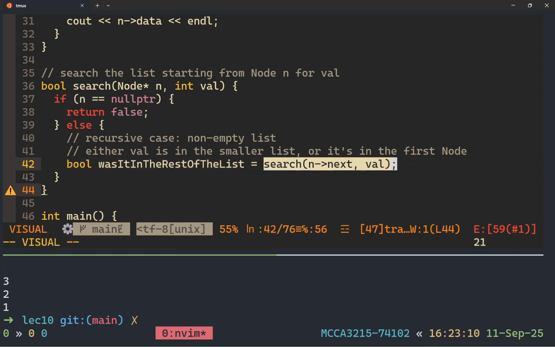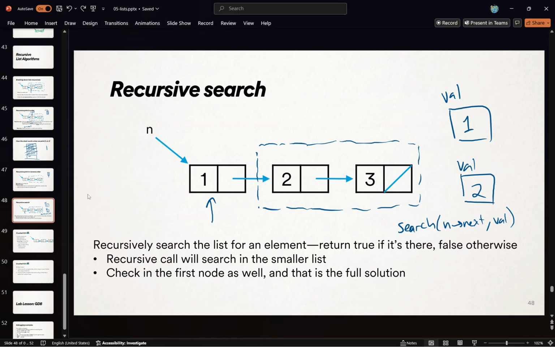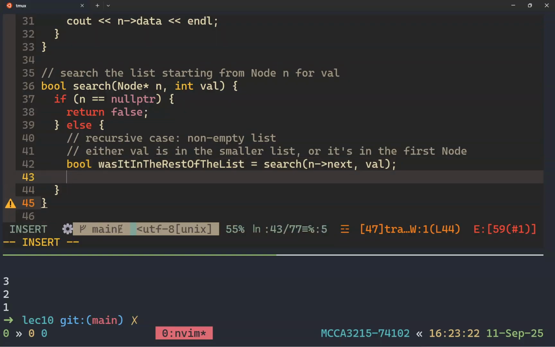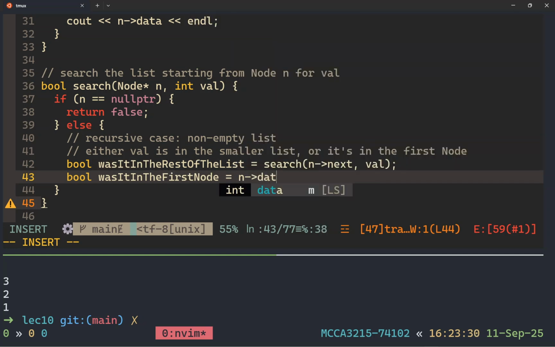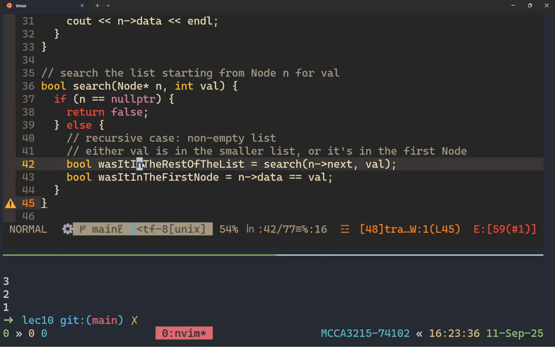I'm getting back true if it was there, false if it wasn't. And then the only other thing I need to check is the thing that the recursion did not check, the slightly bigger list, which is the one node. So there's that one. That's the bool: was it in the first node? That's like, hey, is n's data equal to the value, true or false? And then our final answer was either it was here or it was here.